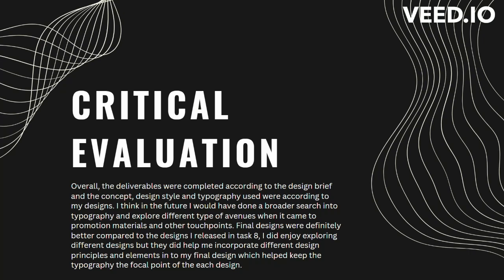I think in the future I would have done a broader search into typography and explored different types of avenues when it came to promotion materials and other touchpoints. Final designs were definitely better compared to the designs I released in Task 8. I did enjoy exploring different designs, and they did help me incorporate different design principles and elements into my final design, which helped keep the typography the focal point of each design.